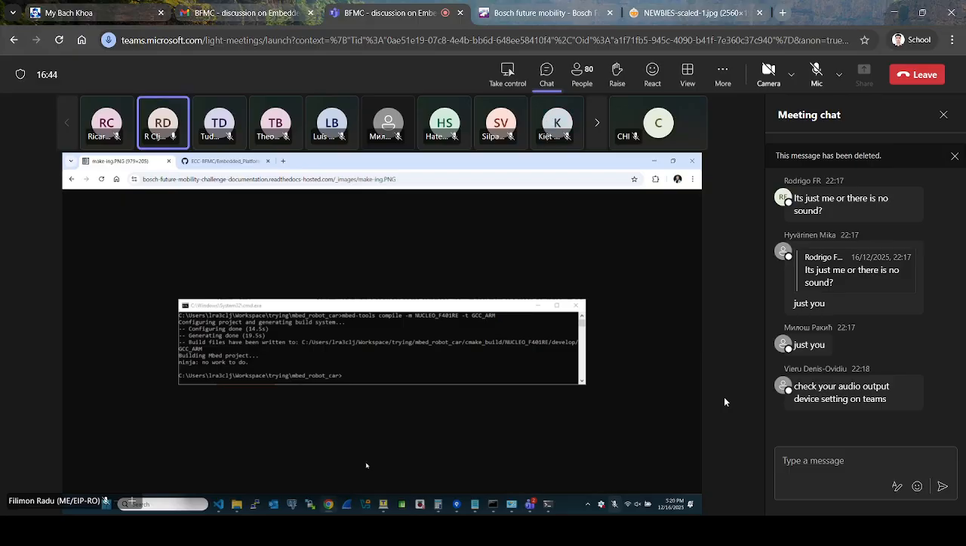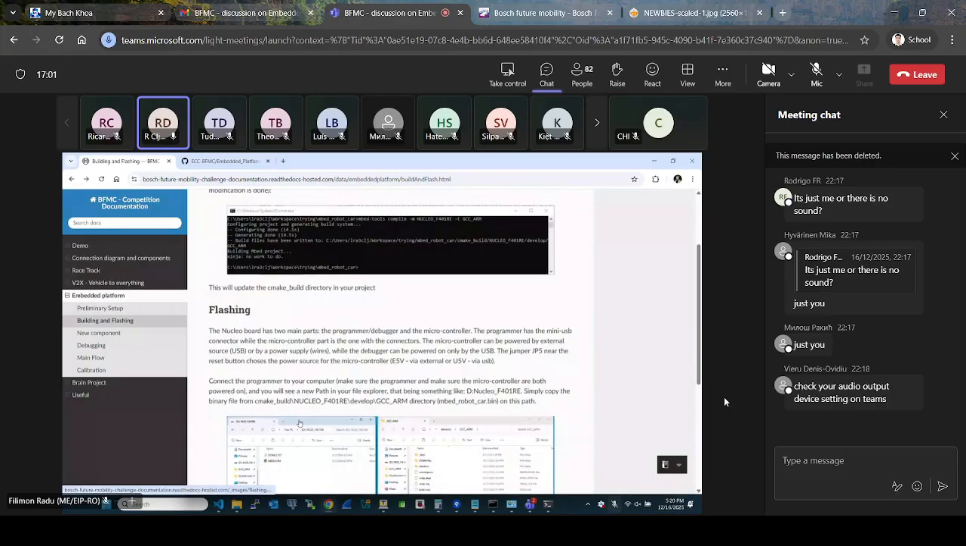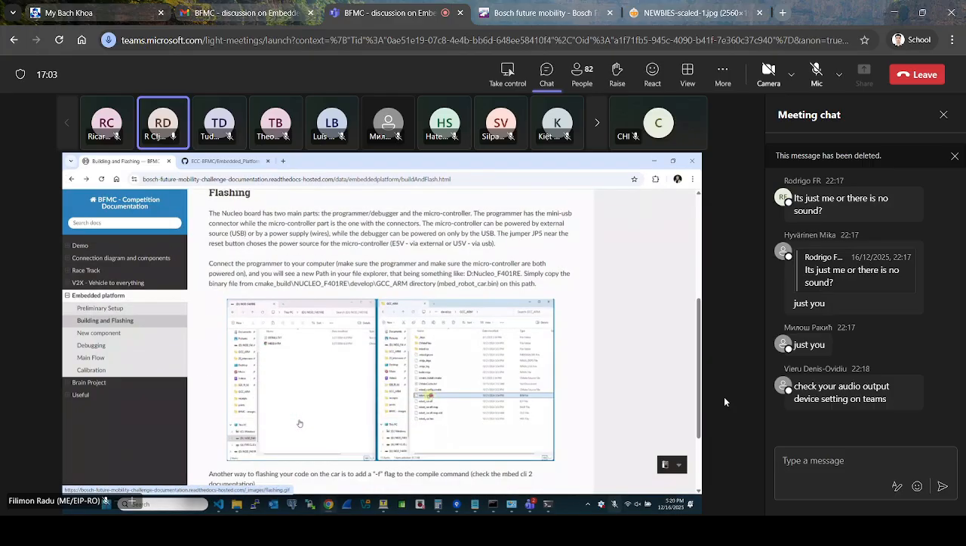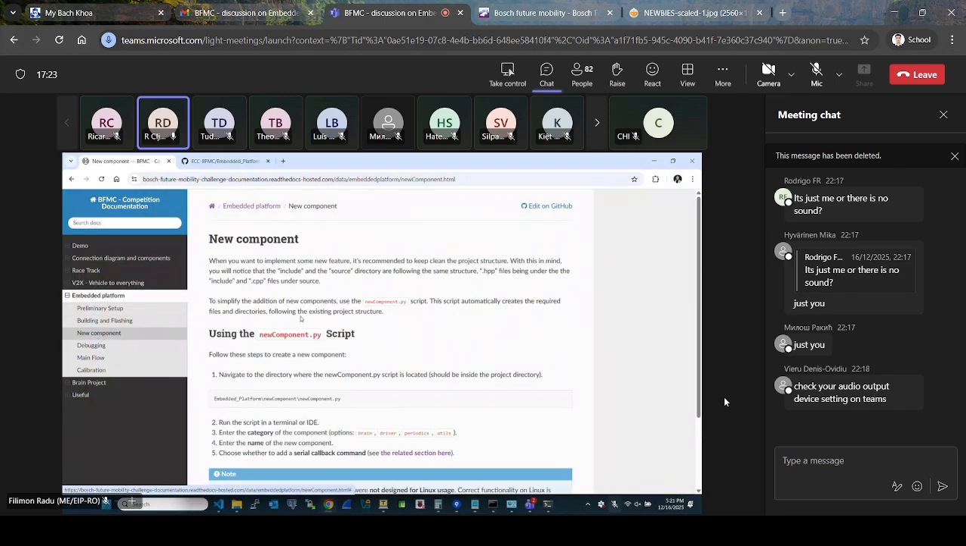But we'll take it step by step, and I will show an actual building process for you. Then after the building, in this case, it showed no work to do, but in your case, a table with the memory used will appear. Now, more about the flashing, it's pretty straightforward. You have to go to the bin files and just drag and drop the files on your embedded platform. But again, we will do it in a live hands-on.